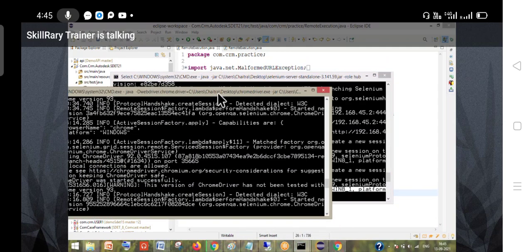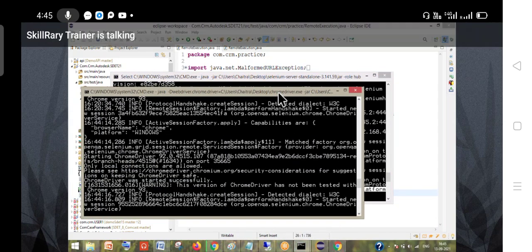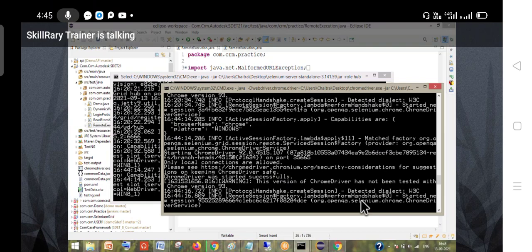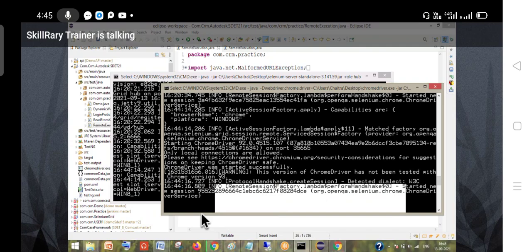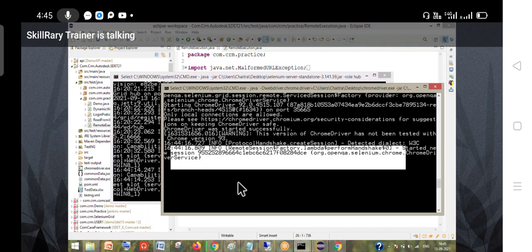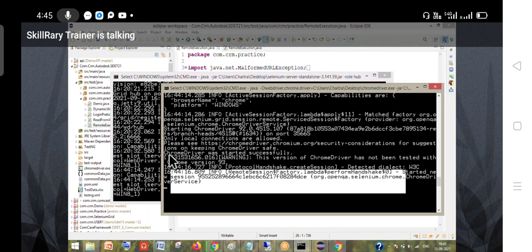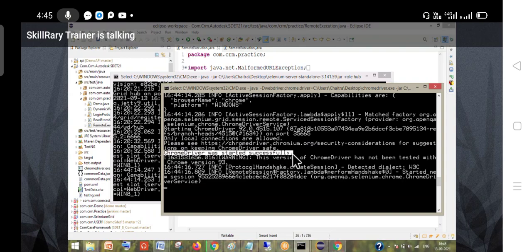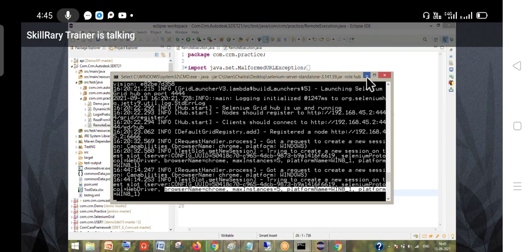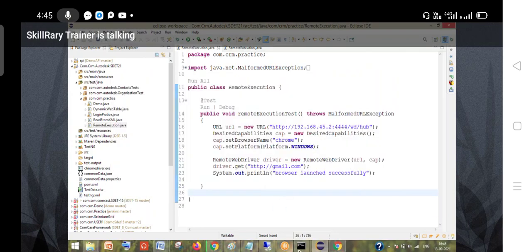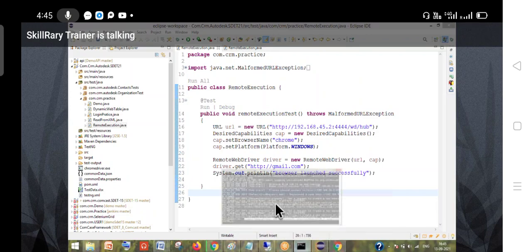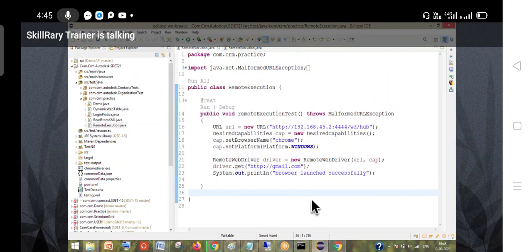Let me go to node. Are you able to see the version? Started Chrome driver successfully. That means whatever actions I am performing, it is visible in both hub and node. I hope you now got a clear picture. What is this hub? What is this node? Why should we go for this?